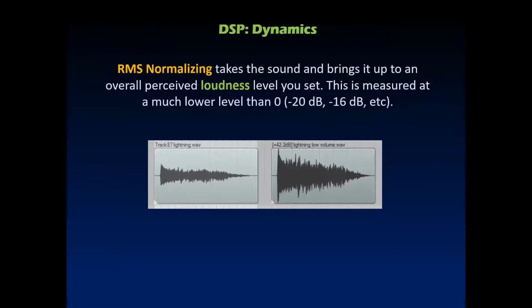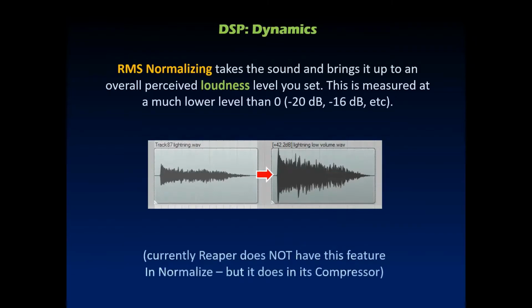Now Reaper doesn't have this feature. We have something kind of sort of like it in the compression plugin that I'm going to show you in a few minutes, but it doesn't have a formal RMS normalizer. And for all you math geeks, RMS means root mean squares, and it's this process that really boosts the volume overall.